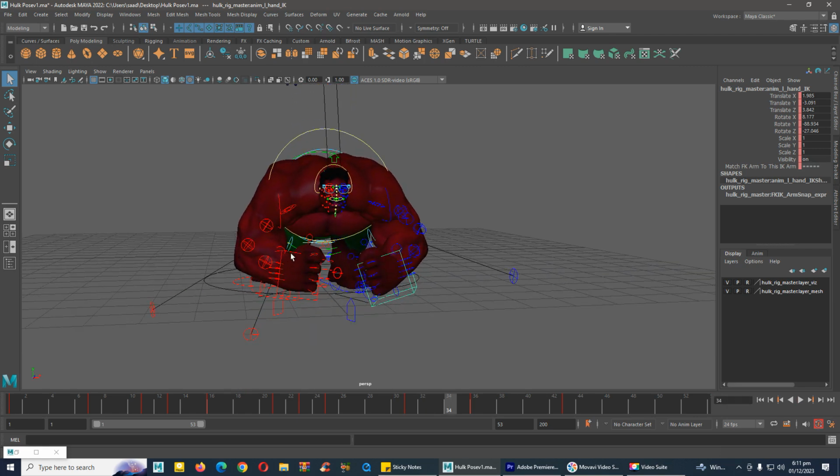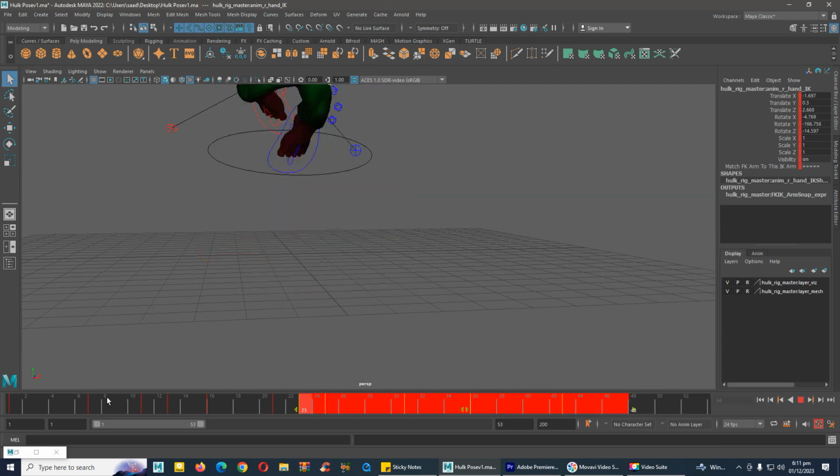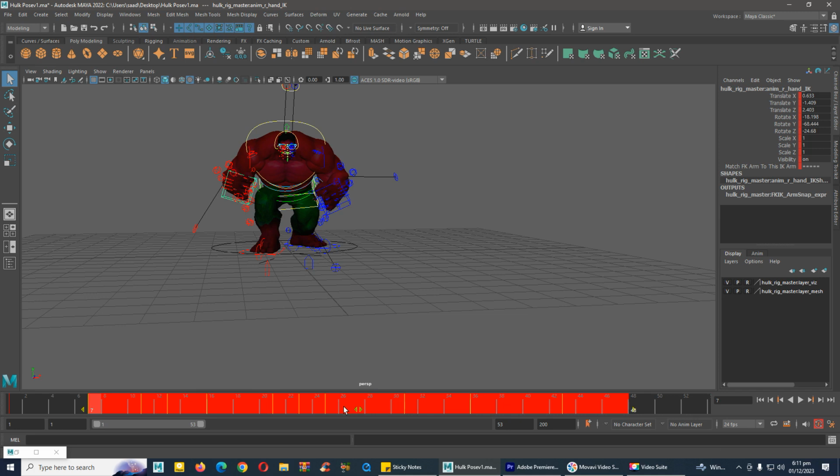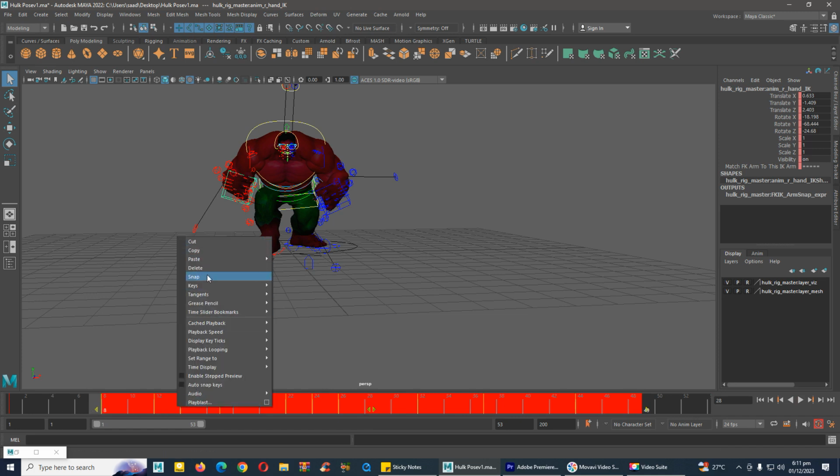So just select one hand here and select all the keys here, press Shift on your keyboard and press left click on your mouse, and add one frame here. Move one frame forward here like this, and press right click and snap it.